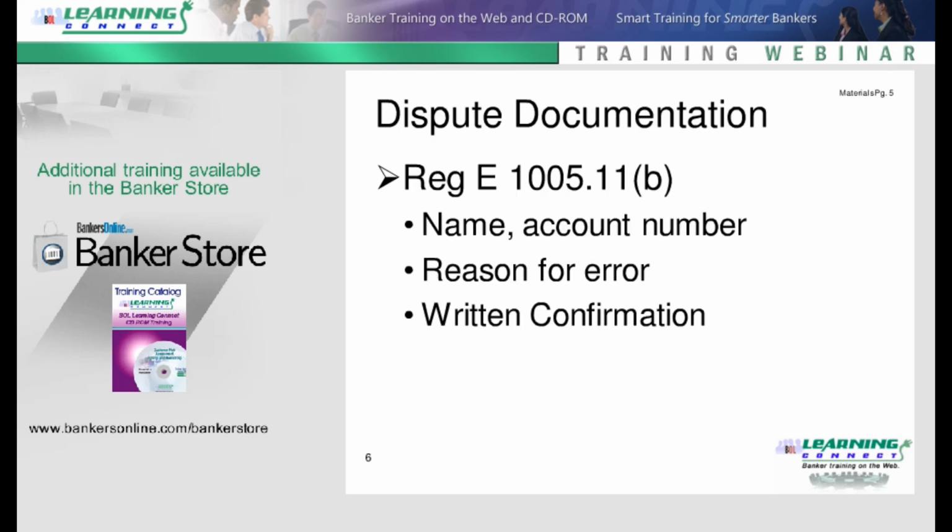So as we look at the dispute process, the first thing that we're going to do is look at documentation. What can we ask from our cardholder when we're opening a case? First, Reg E 1005.11 does not put much of an obligation on the customer, and I've cited a portion of the reg on the top of page 5.